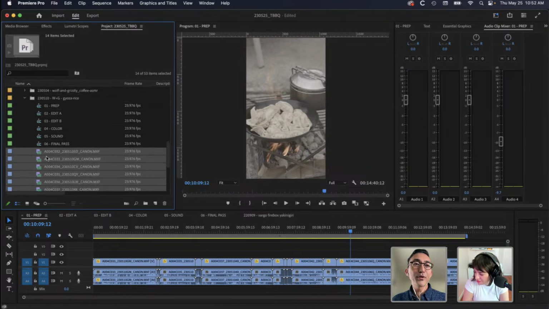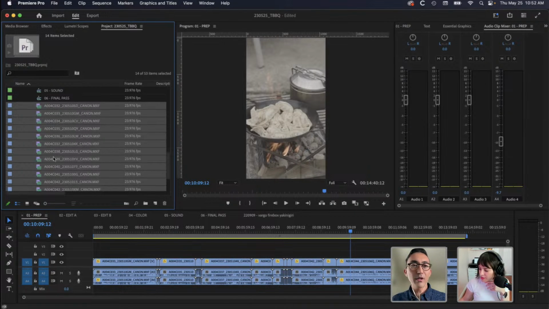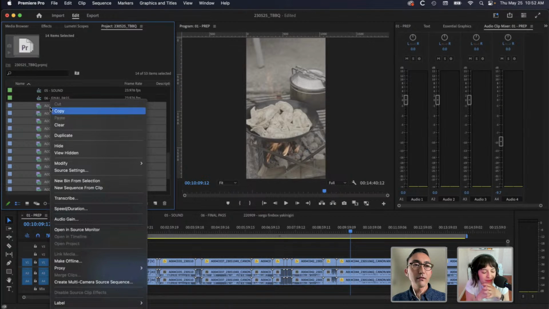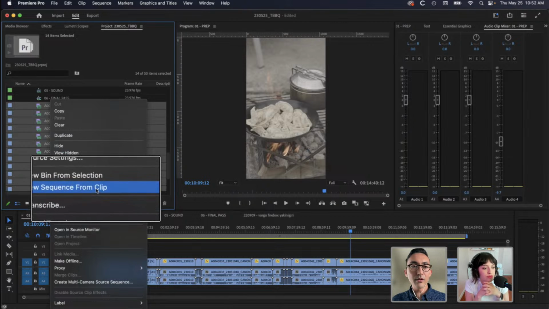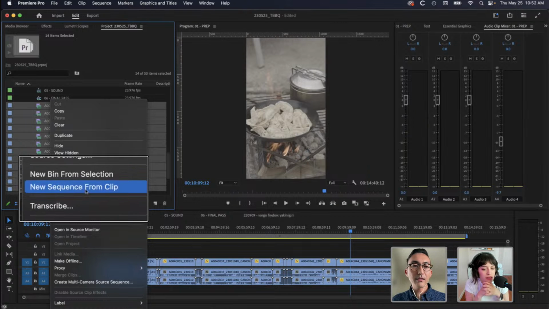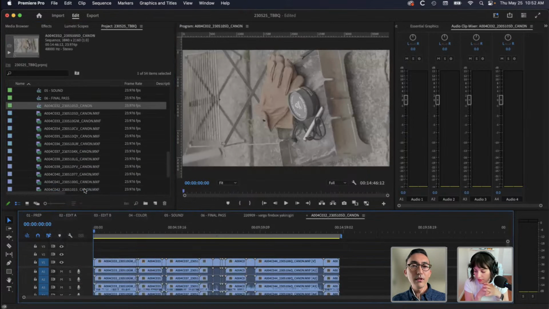So to get started, let's just pretend that I don't have any sequences at all yet. I just have raw footage. So that's what you see here. This is all my raw footage. I'll right click, and you can do this in a few different ways, of course. What I love to do is just new sequence from clip, and I'll zoom in just to make sure that you can all see that. So I'll click on that now. That creates a new sequence for me.